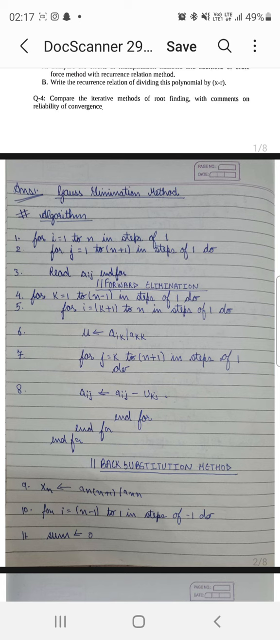Similarly, we'll make the loop for j equals 1 to n plus 1 in steps of 1 do. Then in step 3, read aij. That means we read all coefficients of x. Then we will end the loop. Then we will follow the forward elimination steps.